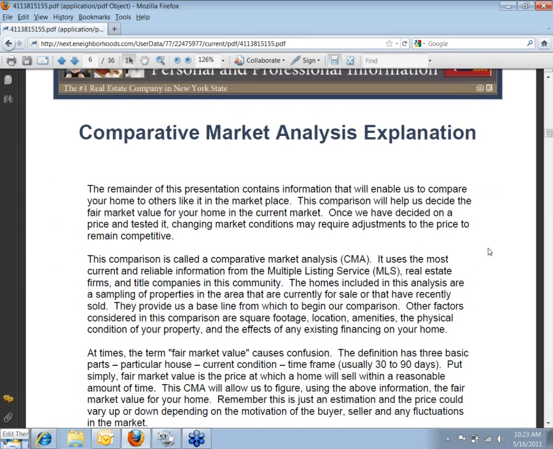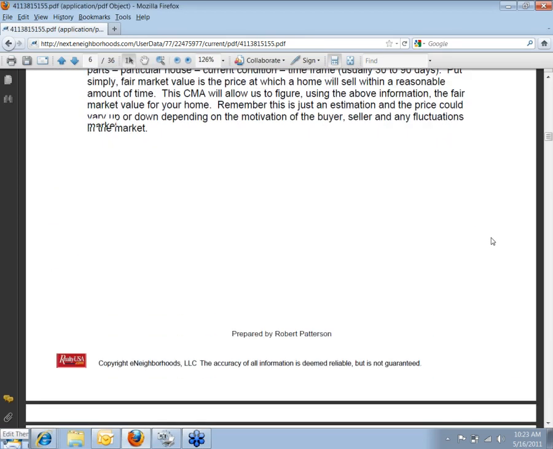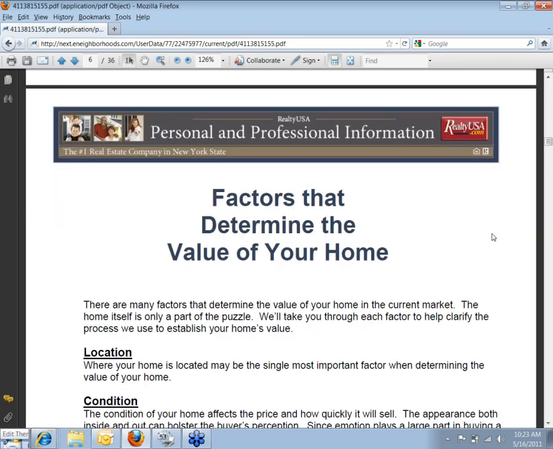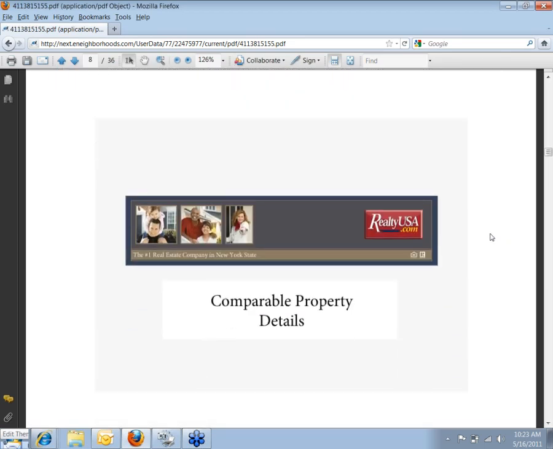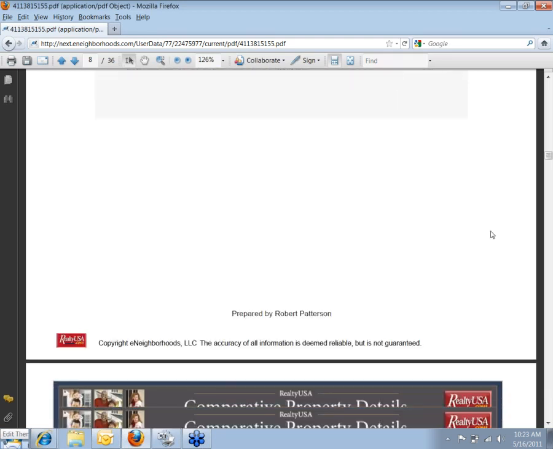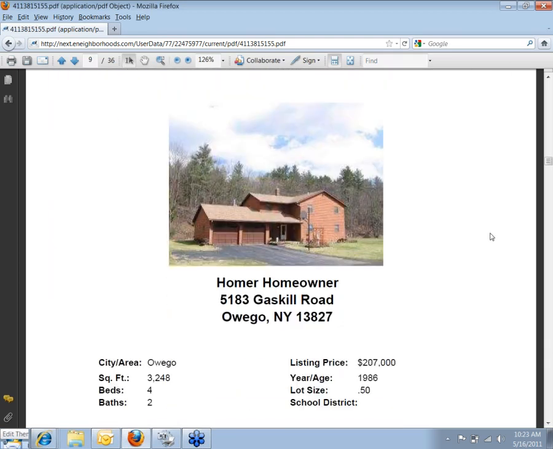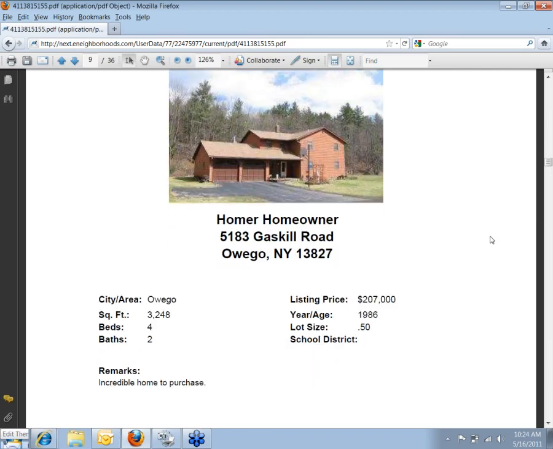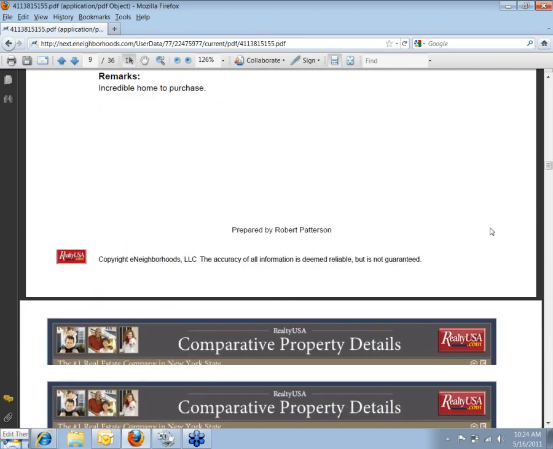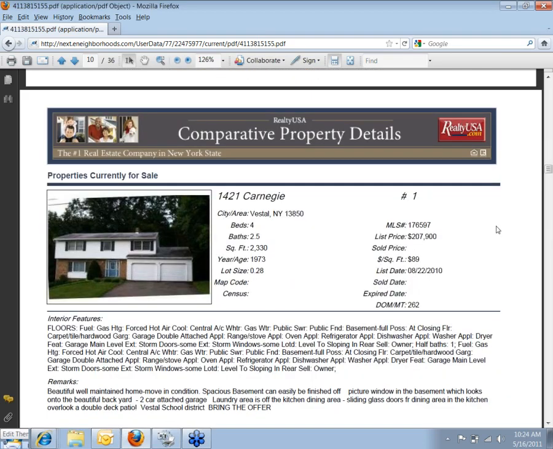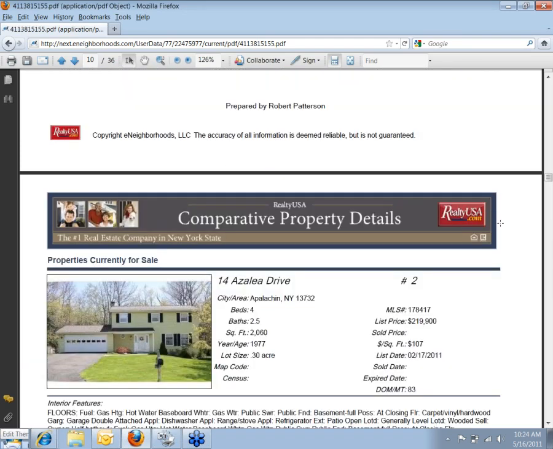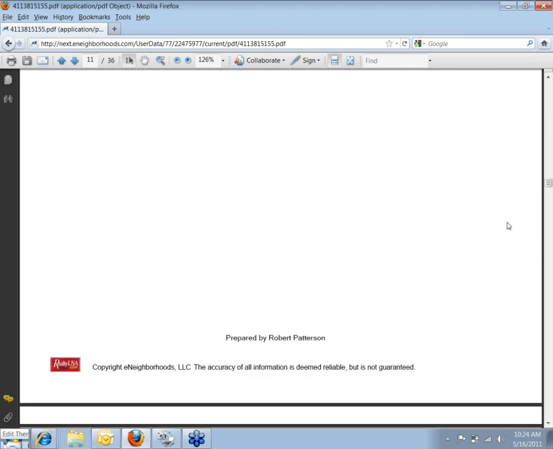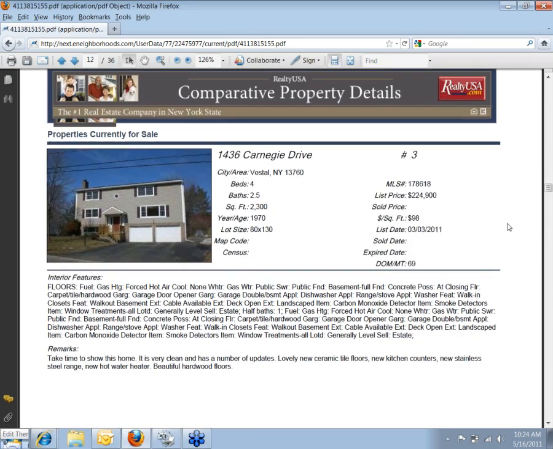Comparative market analysis, we talk about what a comparative market analysis is. Factors that determine your home. These are inherent information pieces within the report itself. Here's comparable property details. So here's the actual subject property itself. And here's comparable number 1, comparable number 2, 3.